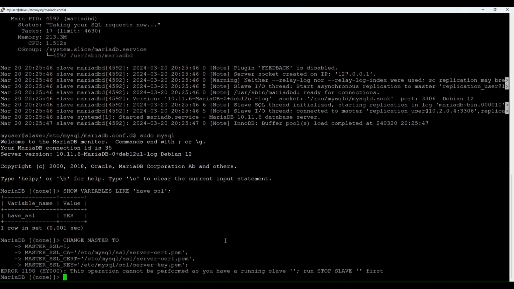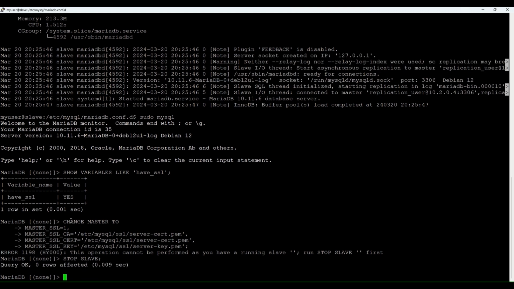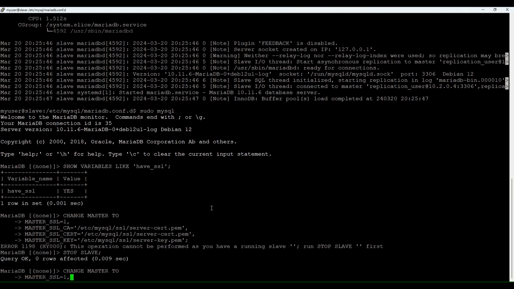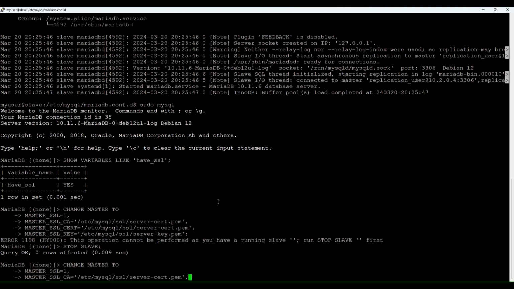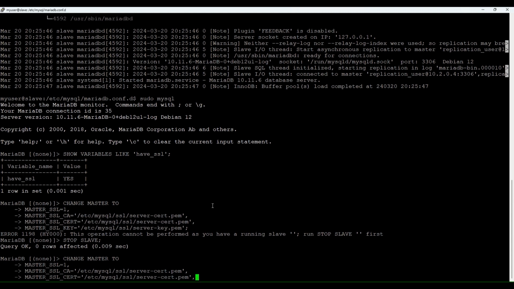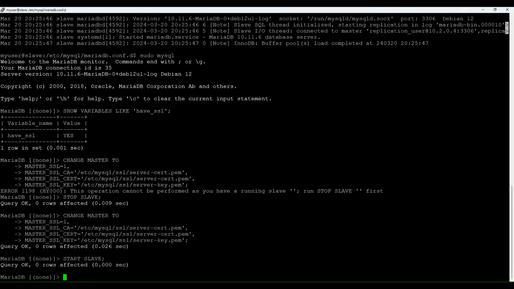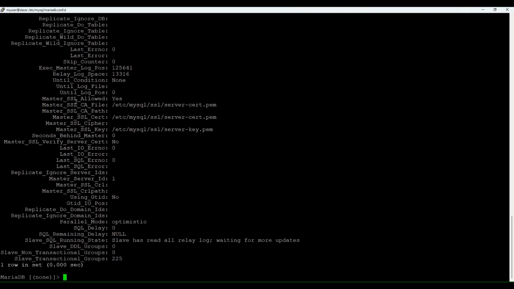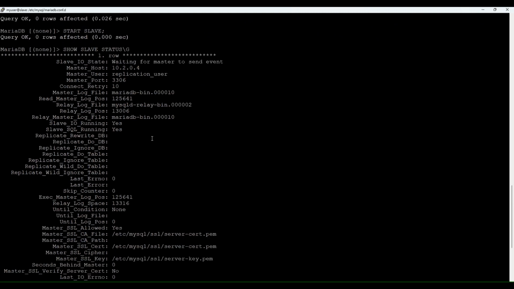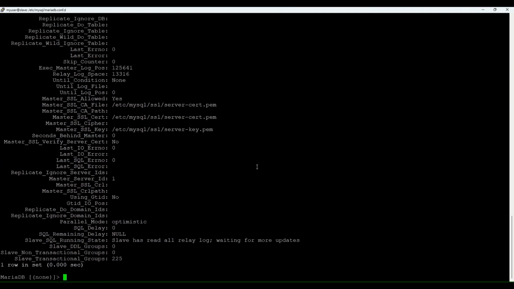Okay, that's a good point. That notified us we need to stop the slave first. So let's do STOP SLAVE. Good. Now we need to repeat this command again, so I'll try to copy and paste from here. Good, now it's changed. So let's start the slave again. Good. We could also run SHOW SLAVE STATUS for a nicer view. So we see the master is allowed, yes, there are keys here. The database is still running, all looks good.